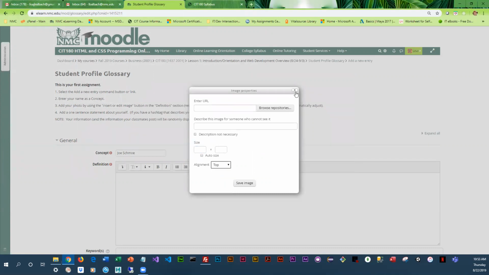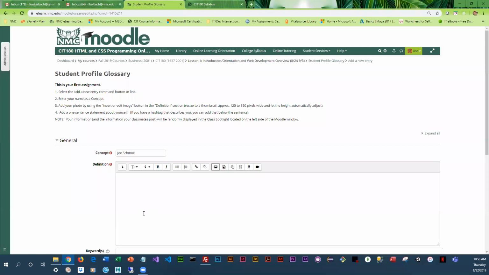Okay, so you're going to add your picture. And then below your picture is where you're going to put the little sentence that describes yourself. And if you want to add hashtags or taglines, that's fine.